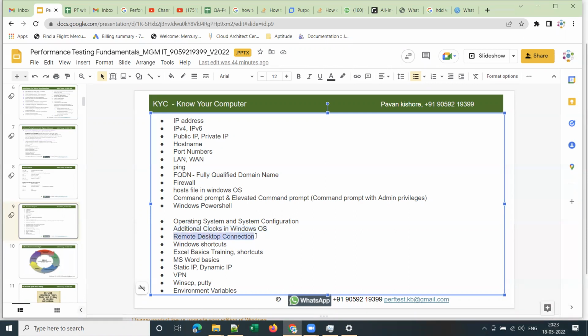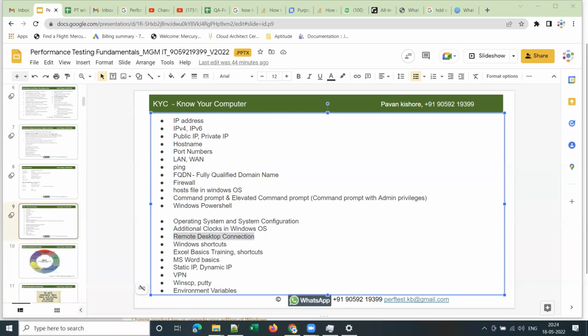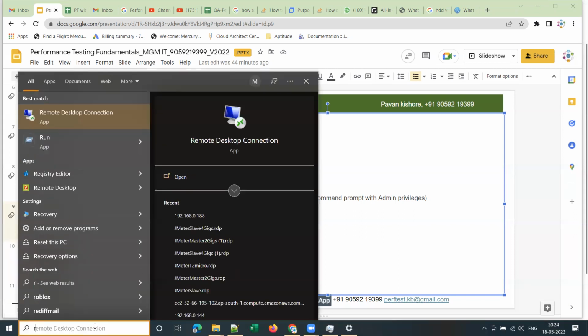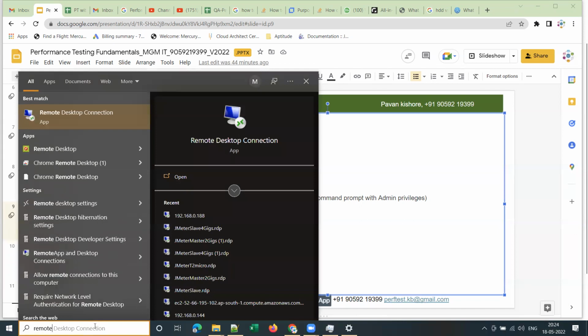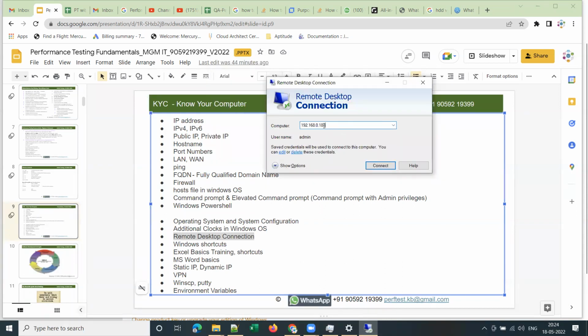Next one you have to know is remote desktop connection. If you want to connect to a remote machine, for example when you want to execute a test from a remote machine, this is how you connect. In the Windows search box, you can type remote and you get Remote Desktop Connection, and you type the IP address of that remote machine. Remote machine means some other machine which you want to connect to.